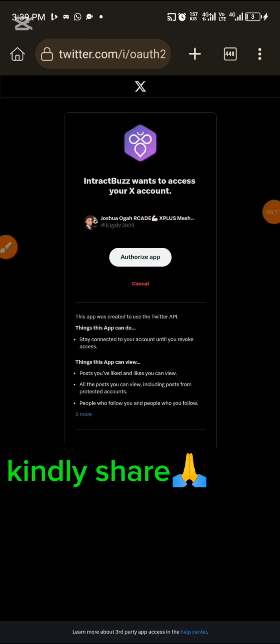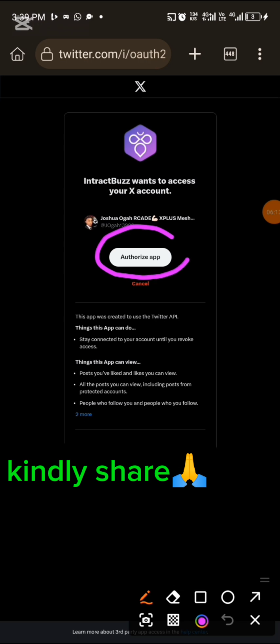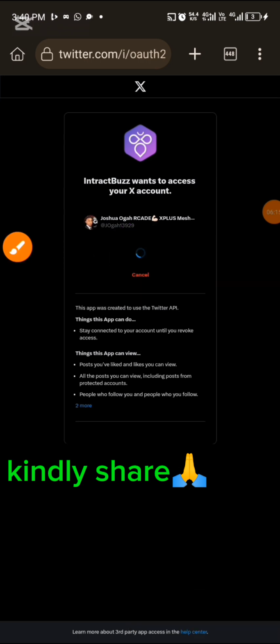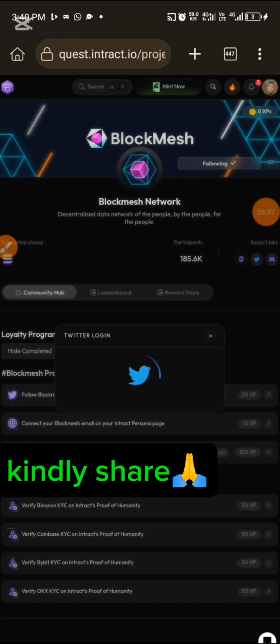All right, click on authorize app. So we're authorizing this with the Interact stuff. Interact Boost wants to access your X account to be sure you are the one. Just give that some seconds. It's going to work perfectly and you're going to be able to earn your points. All right, you can see that.